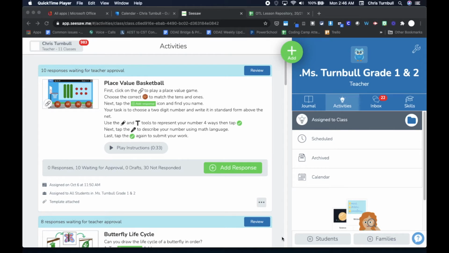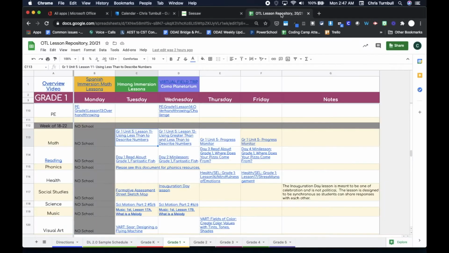There are many places where you can find and copy lessons that have been created by others that you can use with your own students in your Seesaw class. First of all, you could go to the Office of Teaching and Learning's Lesson Repository spreadsheet. There, you could go to the subject or lesson that you want to copy. Go ahead and click on the link for that lesson.